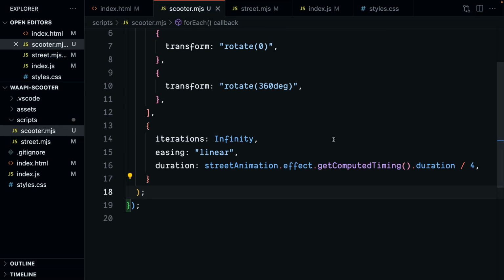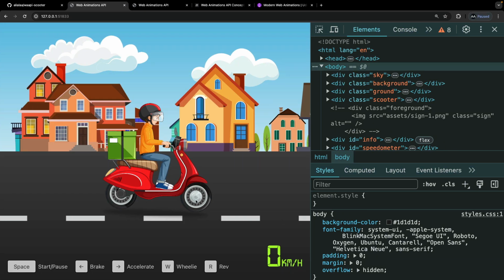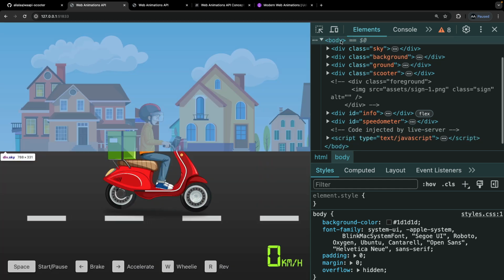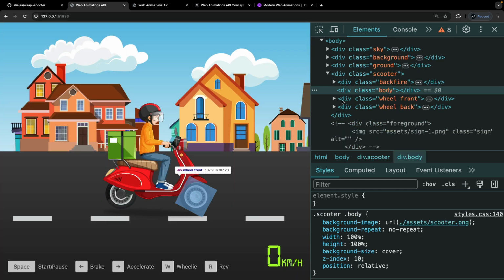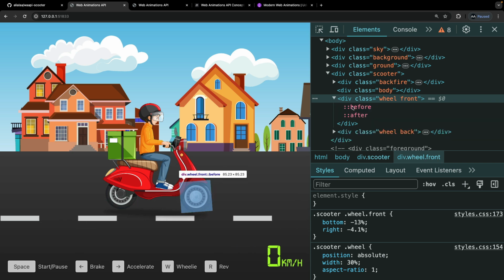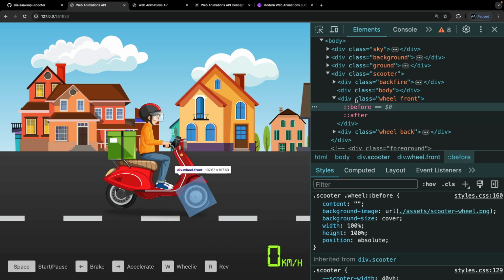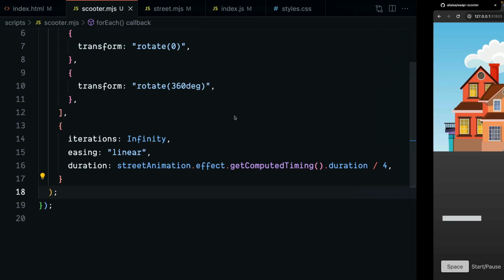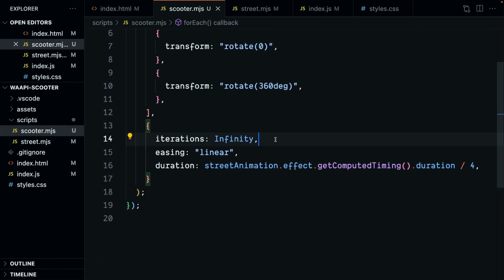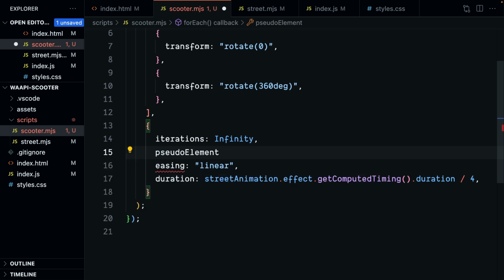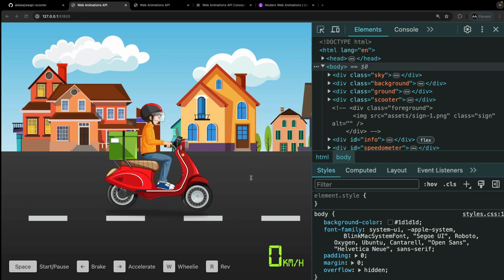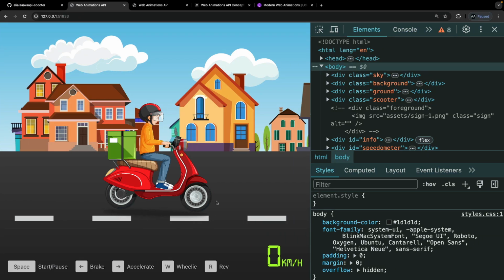And now, as you can see, the shadow of our wheel is also rotating with our element. Why? Because now we are applying this animation to the wheel div, and not just to the before pseudo element in the wheel div. So when we define an animation, we can specify a certain pseudo element by adding a pseudo element option here. And in our case, we only need to animate the before pseudo element. By having that, the shadow is not going to be spinning, and only the wheel is going to be spinning.